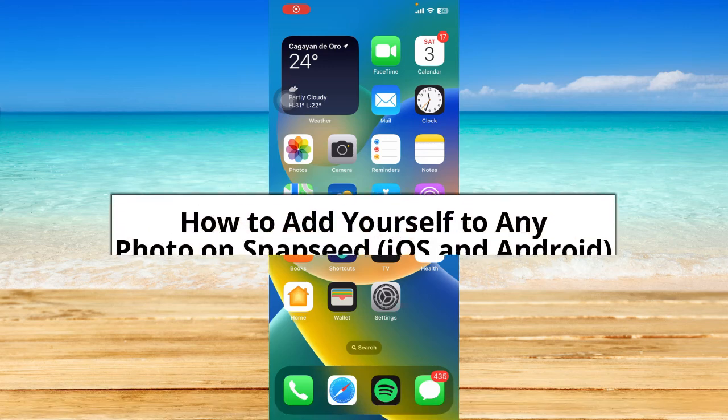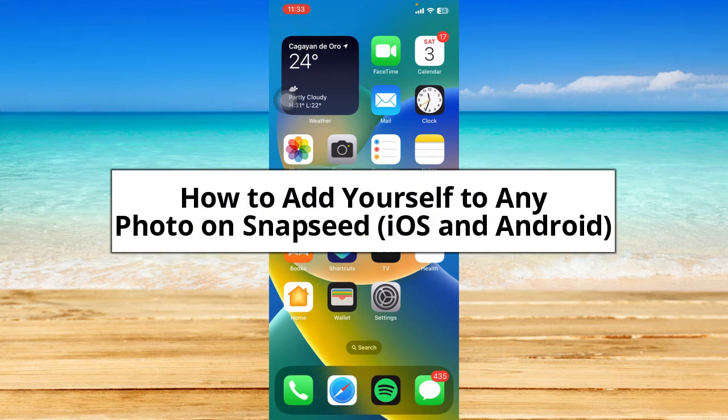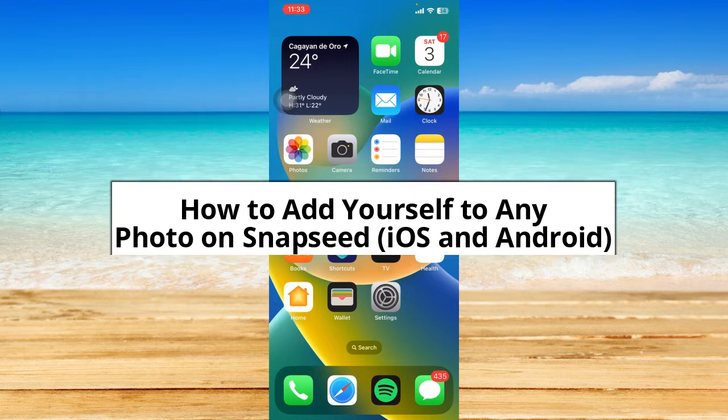You may want to edit photos to show that you are in a specific place, so in this video, I'm going to show you how to add yourself to any photo on Snapseed. Without further ado, let's get started.